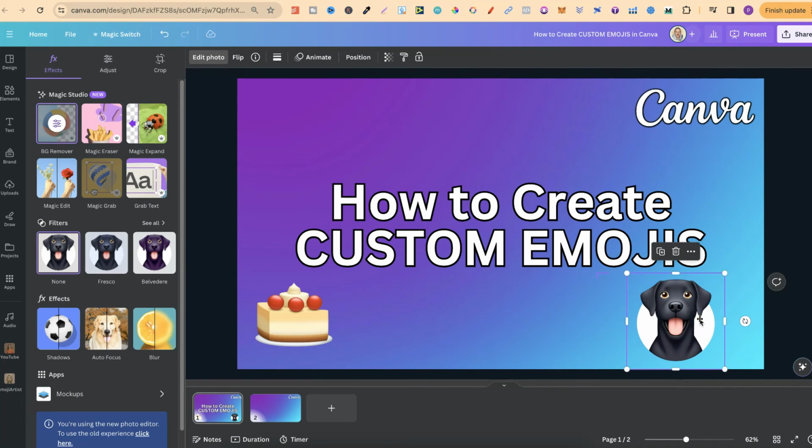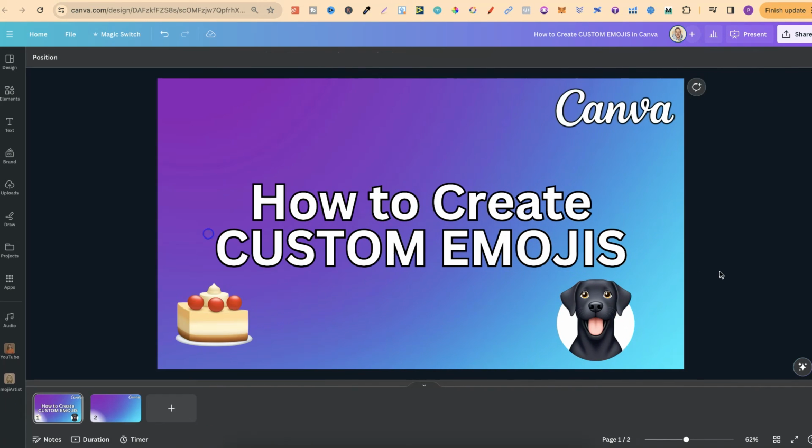So that's just how simple and easy it is to create custom emojis here in Canva.